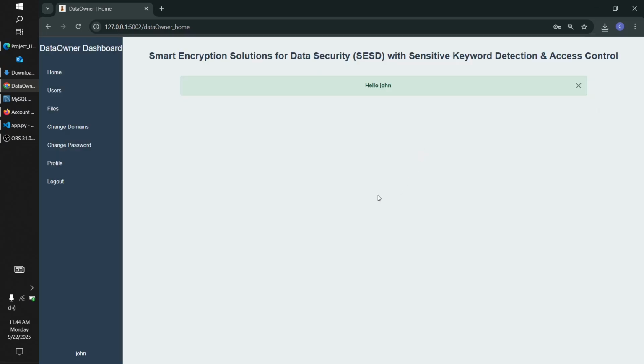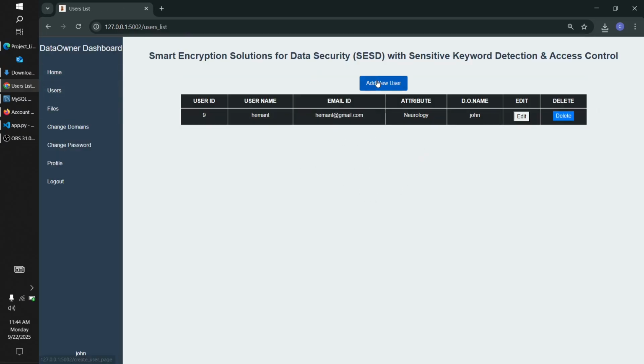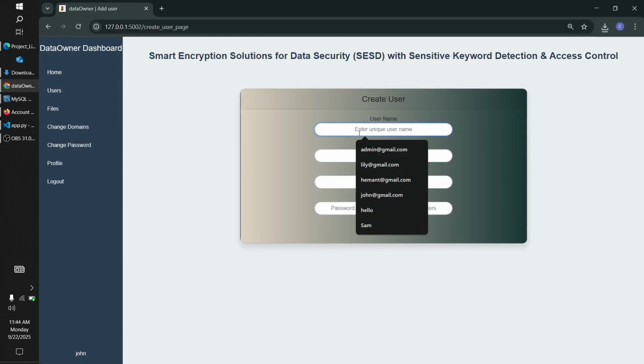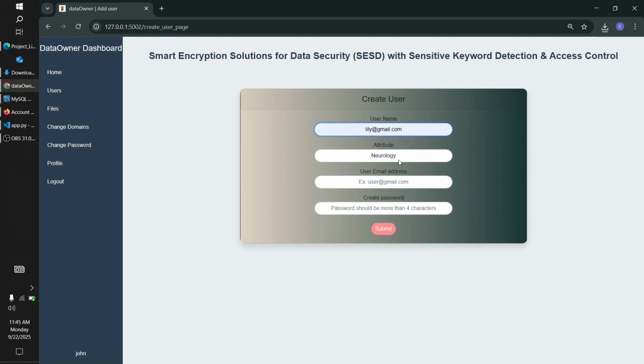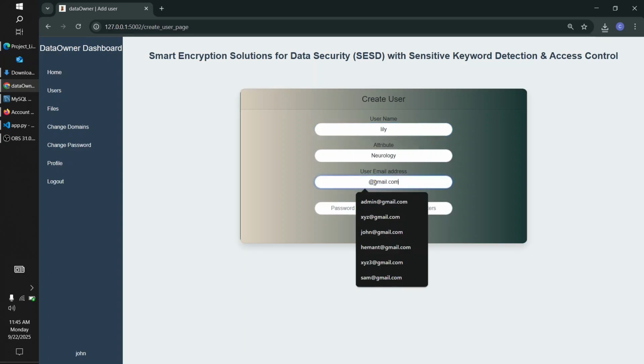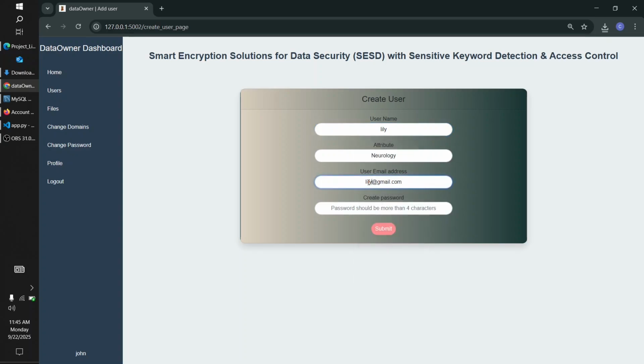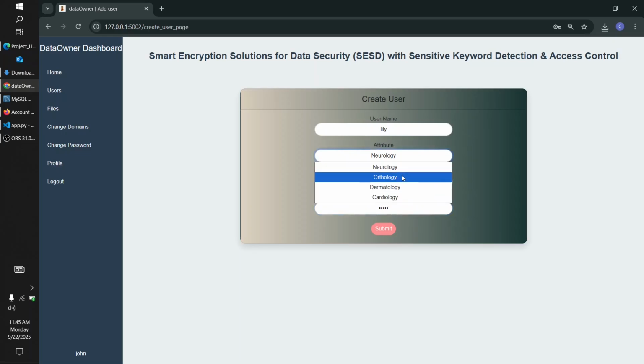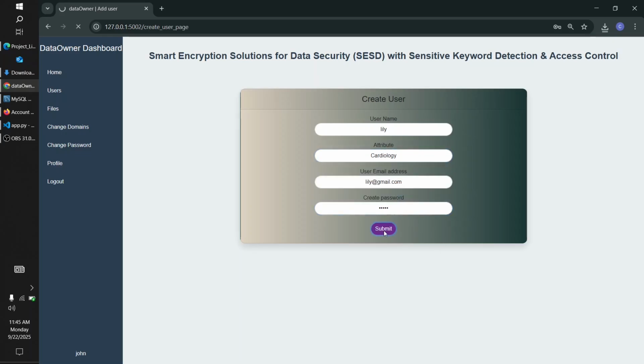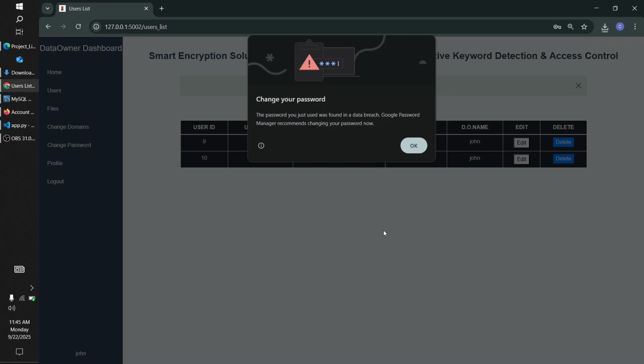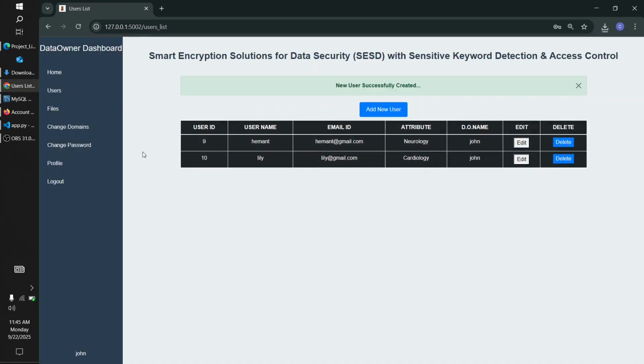If you log in, under users, let me create another user, lily@gmail.com. The name is Lily and the email is Lily. Password will be 12345. I have created it. Let it belong to cardiology. Okay, and submit. If I do that, the user will be added now.